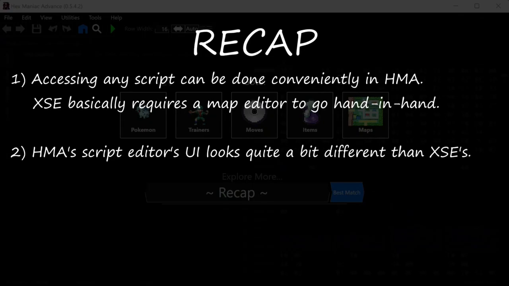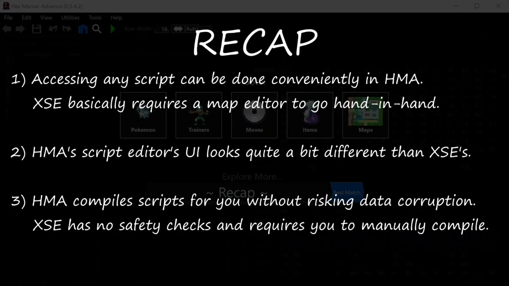If you are accustomed to using XSE or PokeSieve UI, it may take some time to get used to how HMA formats scripts. When it comes to adding or editing scripts, the changes happen in real time in HMA and not in XSE. For XSE, you would have to compile your changes and pray to God that data does not get overwritten elsewhere. As mentioned earlier, Hex Maniac Advance repoints data to free space as needed, while XSE does not.